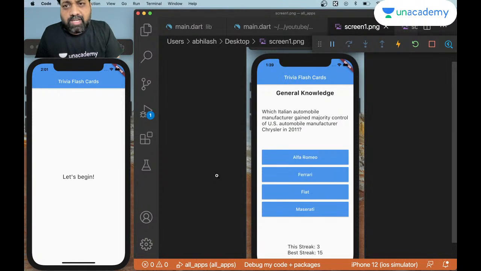A quick introduction here is that my name is Abhilash, first of all, and from Creative Corner in Unacademy, I am going to teach you how to build mobile apps. And mobile apps are built using various ways. The one way that I'm going to focus on today is using an SDK, or a software development kit, called Flutter.